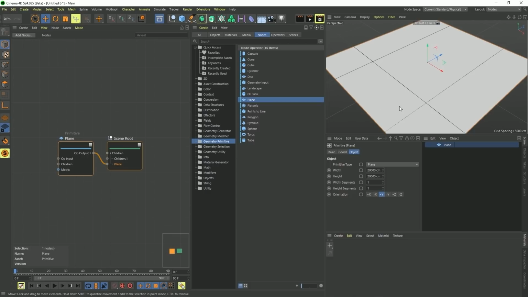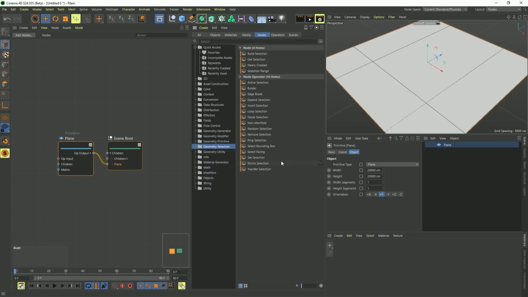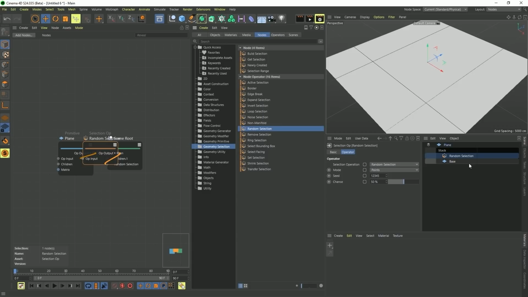The first thing to do is select all the polygons. So going into geometry selection, I would like to, well, there is no select all right now. So how about grabbing a random selection and dragging that directly onto the plane, and it will now automatically add it into a stack. So this is now a modifier stack that's going to be affecting this plane. Selecting the random selection, we got random selection of all the polygons. Select them all, 100% chance of selecting them.